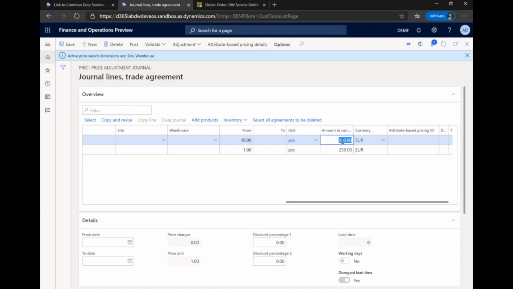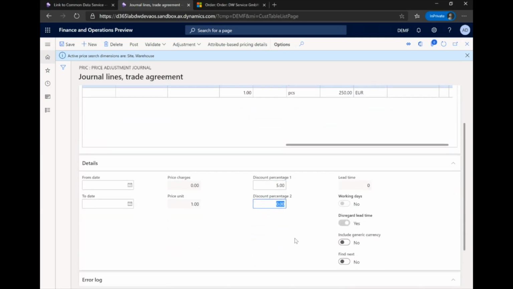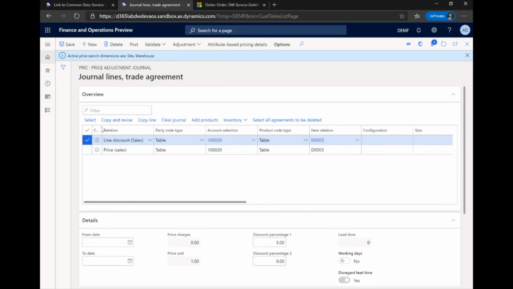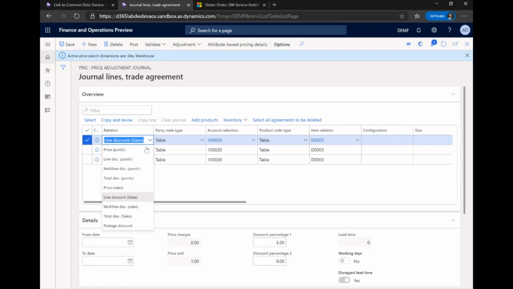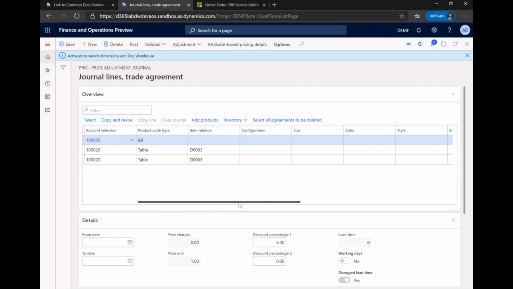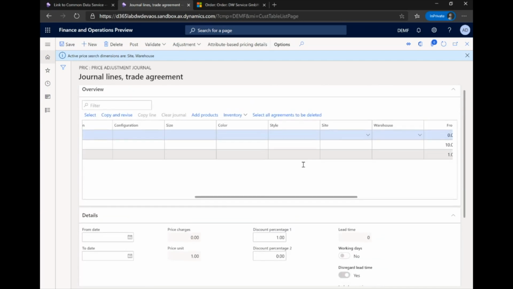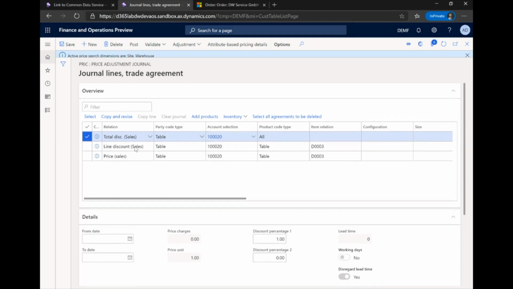We'd like to get a line discount of 5%. Okay, so that's good. And the next thing is, because this customer is a very good customer and we like to do business with him, we'd like to grant him a total discount of an additional 1%. Okay, so this is my pricing idea.